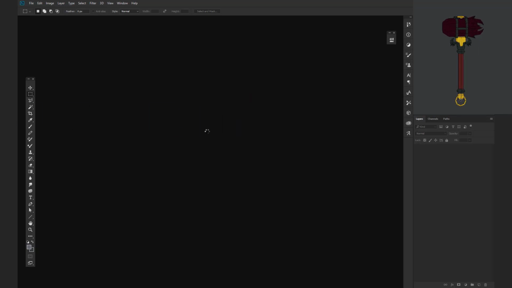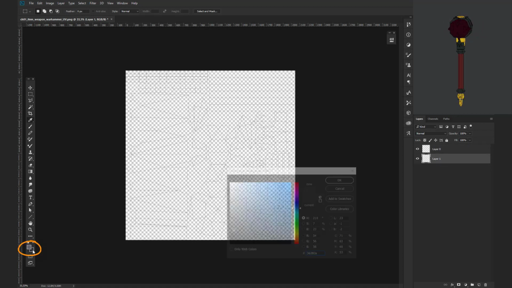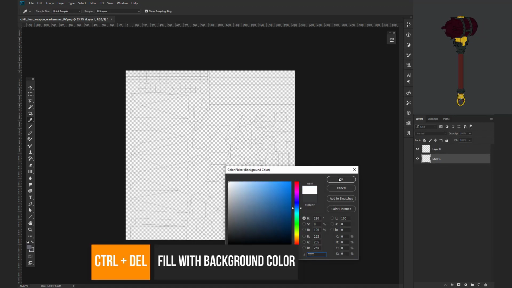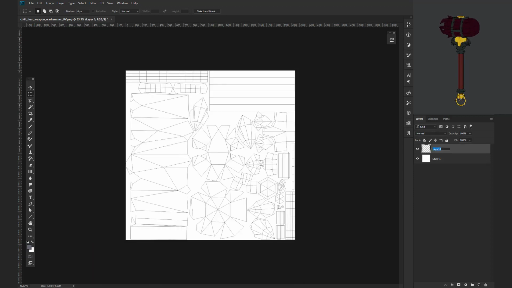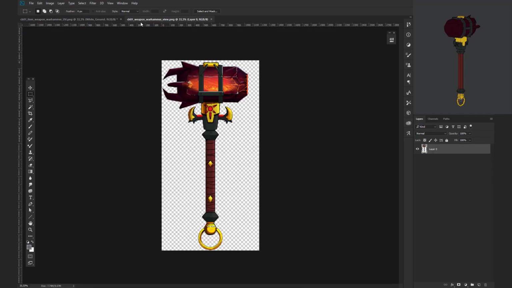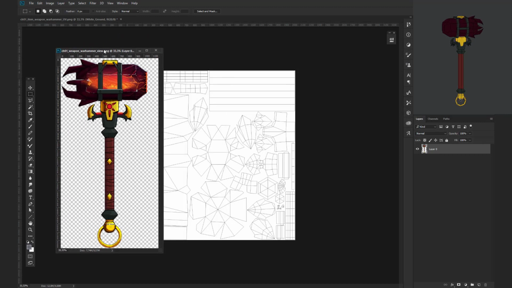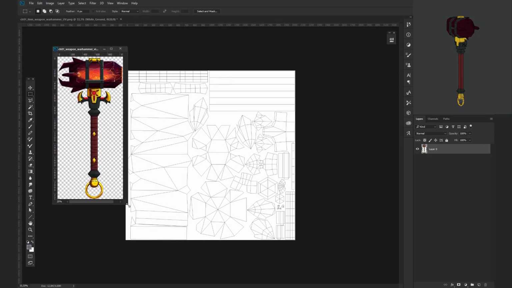Basic color. Drag and drop the exported UV map to Photoshop. Create a new layer, bring your background color to white and fill the layer with the shortcut Ctrl plus Delete. I always care about giving my layers a name. Next, I bring my concepts to Photoshop as well. Drag and drop the file tab to your working space so that you see both files.